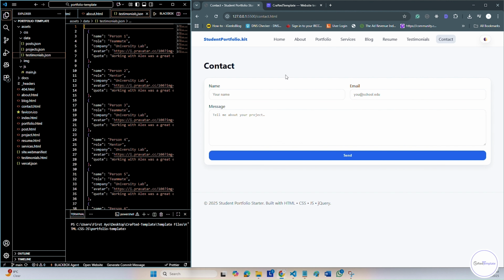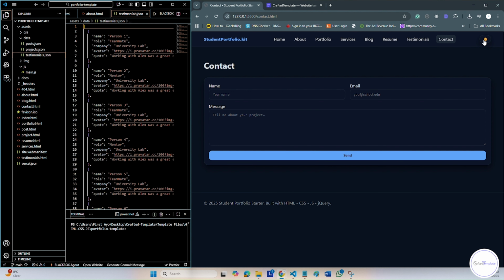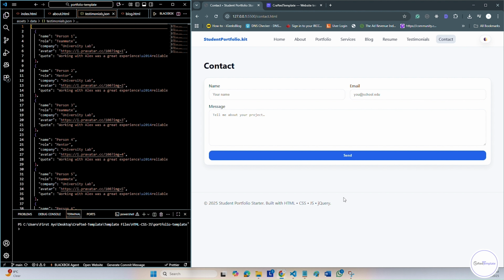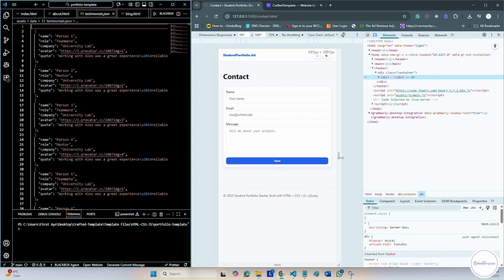No back-end required. Light and dark mode use CSS variables, making it easy to adjust colors globally. Responsive grids and media queries ensure everything looks perfect on phones, tablets, and desktops.